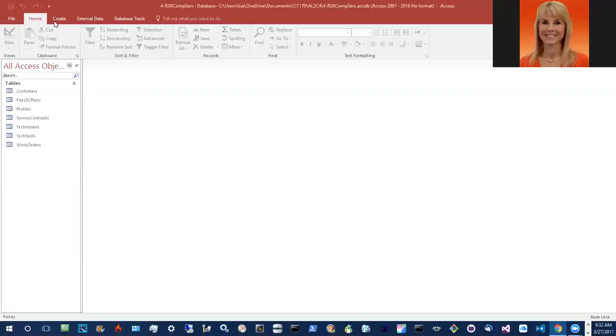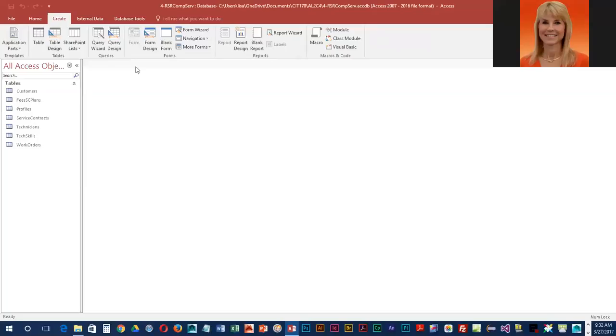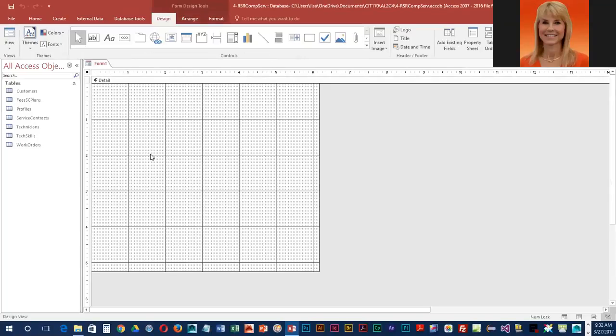We're going to click on Create. And we're going to go right into Form Design. Okay, and what you see is a little grid. And right now we're just looking at the detail section.